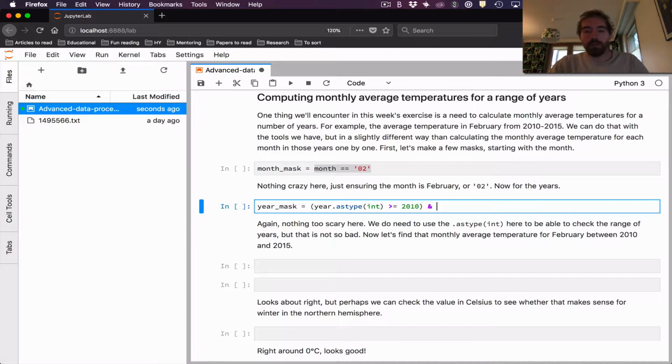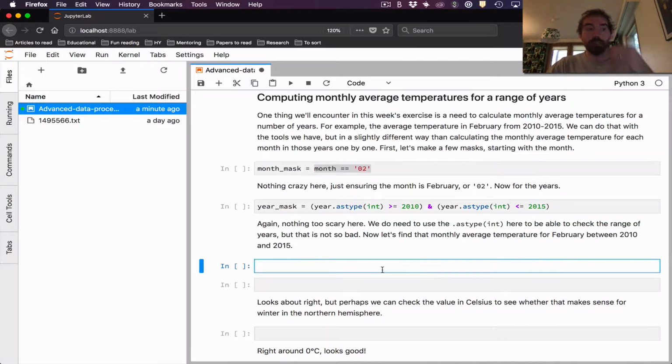And we can use the ampersand to combine that with the second condition where we say year, again as type int, so converting it to an integer, and this time we're going to say it's less than or equal to 2015. So when we combine these two conditions, greater than or equal to 2010, less than or equal to 2015, we get a year mask that gives us only values between 2010 and 2015 as true. Everything else will be false, which means we'll be able to remove those values easily when we start selecting temperatures.